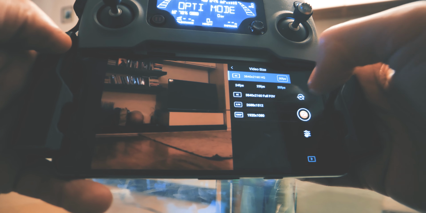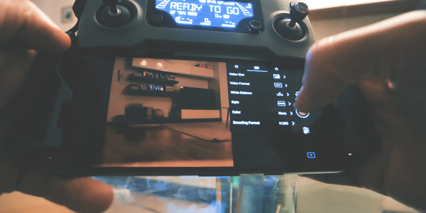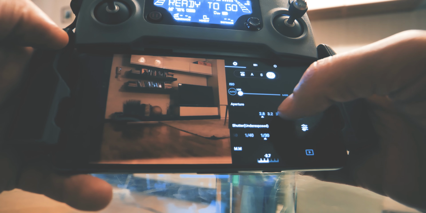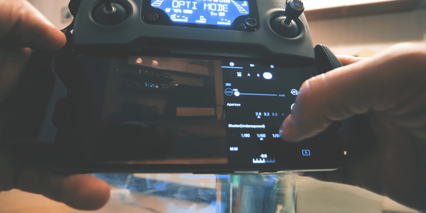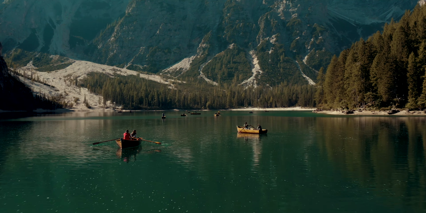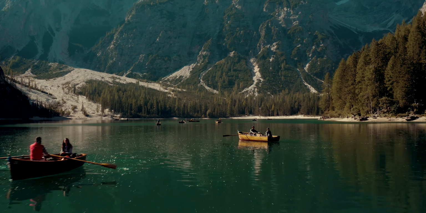The trick is to set your shutter speed to double your frame rate. So if you shoot 4K at 30 FPS, you will need your shutter speed to stay around 60. This way you'll get a more natural motion blur in your footage and your footage will look more cinematic.